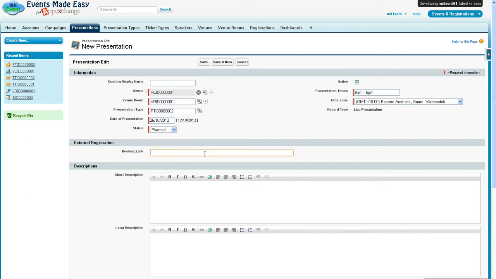My booking link here is an external registration link that you could use with your particular alliance partners or however you see fit. The short description here, I've just pre-configured one, is a short description that is displayed on the website next to it. It should be short and punchy about exactly what it is that event's trying to do in 1 or 2 sentences.